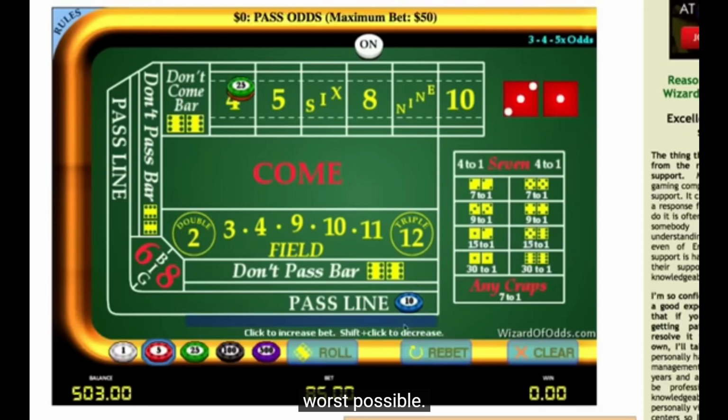Okay, so I'm back on the 4. So let's go, let's max out our odds here. Place my bets.